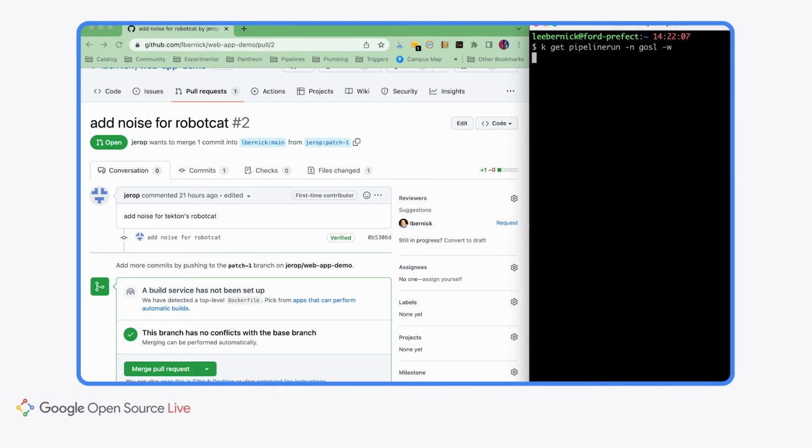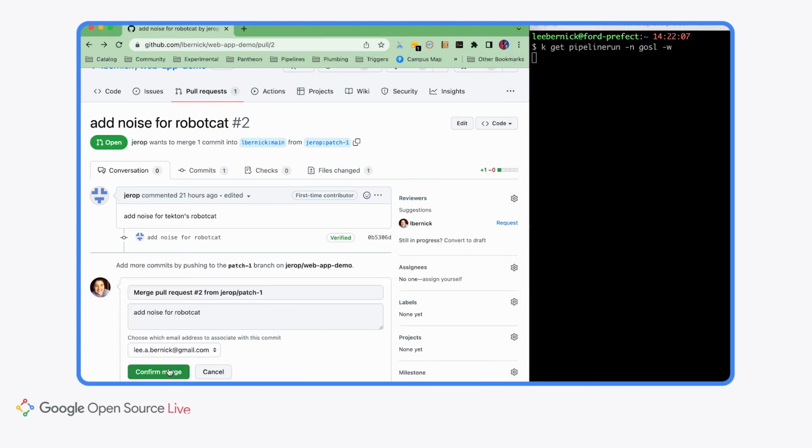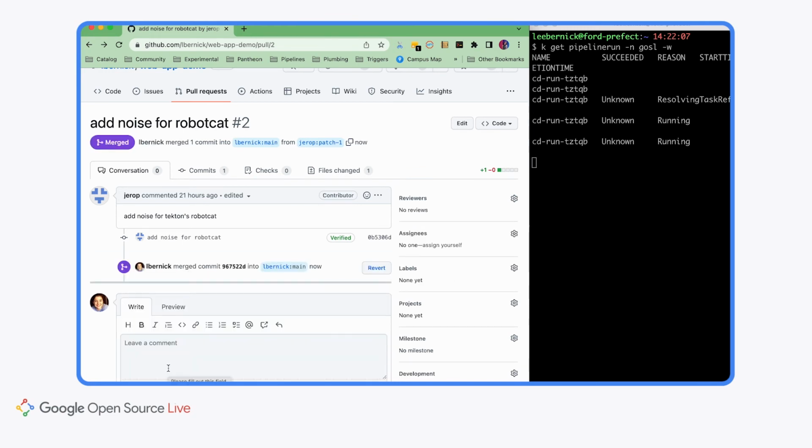When I merge this pull request, GitHub is going to generate a push event on the main branch. And in response, our event listener is going to kick off a pipeline run in this namespace that will build and publish our web app image. Let's go ahead and merge this pull request and see what happens. As expected, there's now a running pipeline run that's busy publishing our changes. I'm going to let that run and come back to it when it's done.